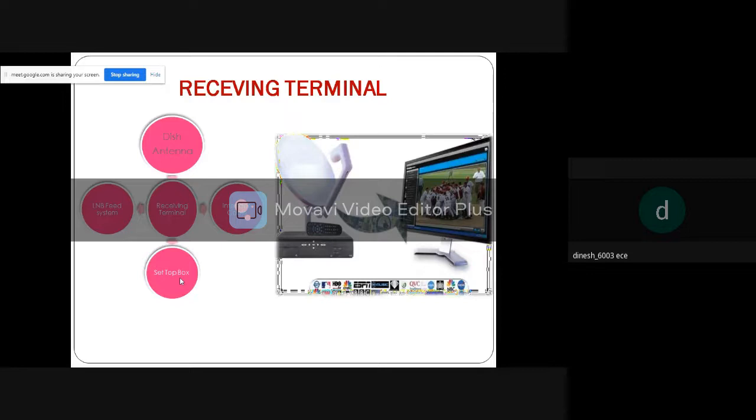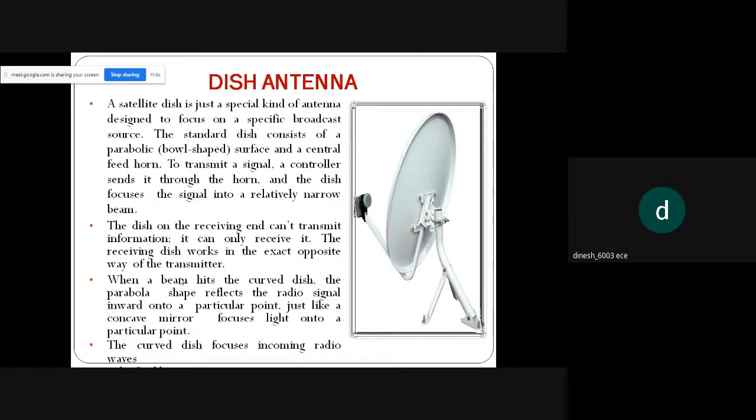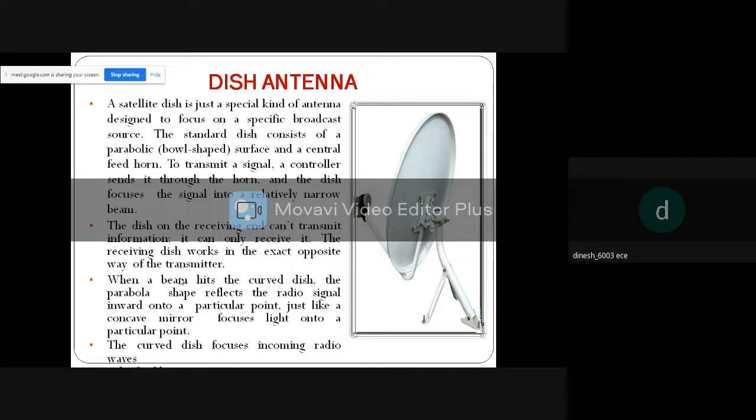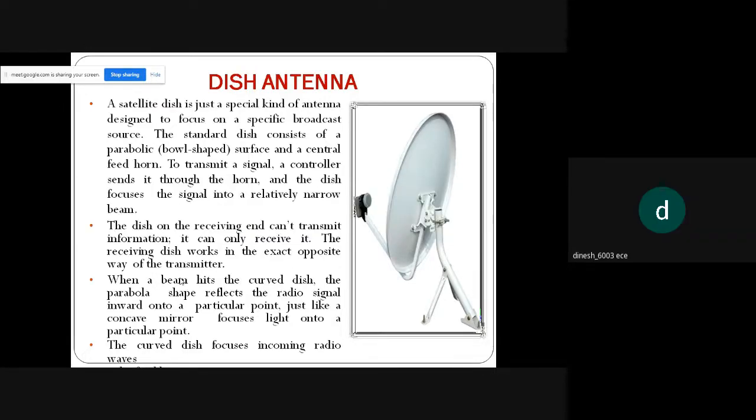So this dish antenna, which is used for DTH, is always a parabolic surface, which we call a bowl-shaped surface, and it has a central feed horn antenna. You can see at the center we have the feed horn. The satellite dish is just a special kind of antenna designed to focus on a specific broadcast source.